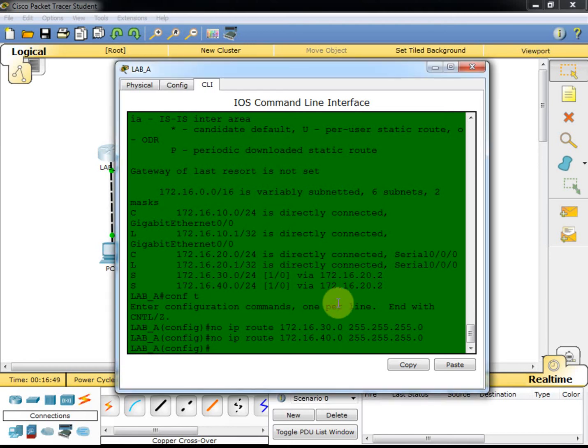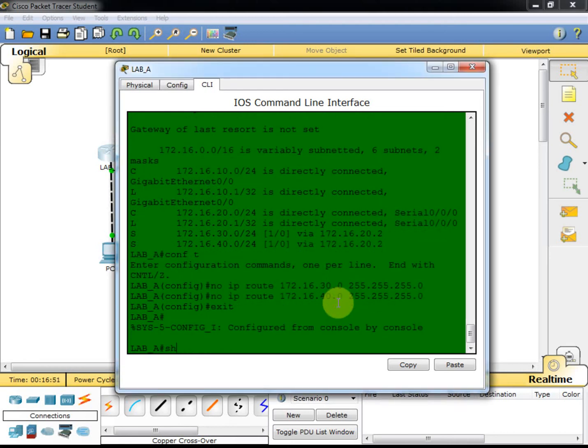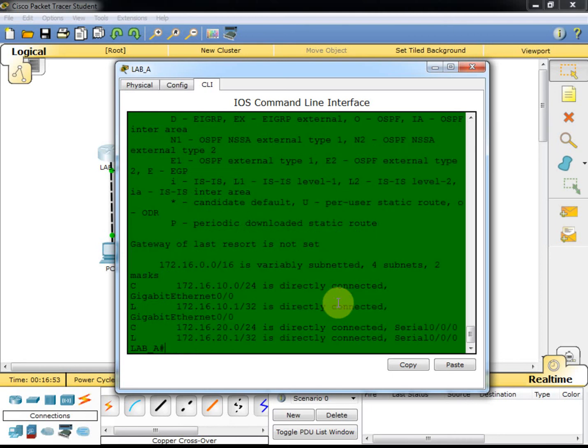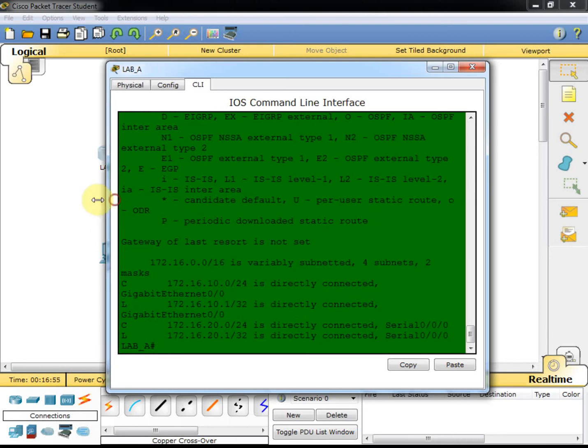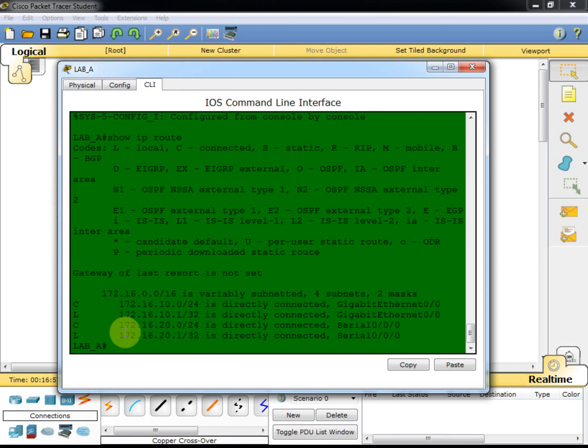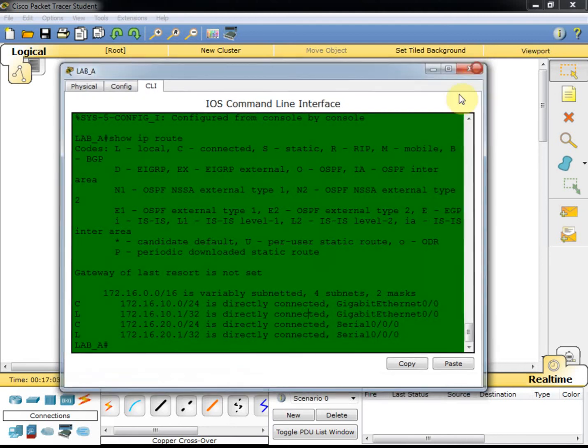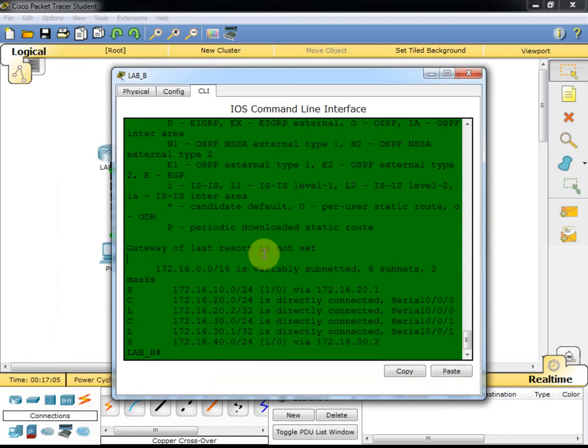And then we should see the only routes are directly connected now. So we don't have any remote networks. So we need to do the same thing for the other two routers.